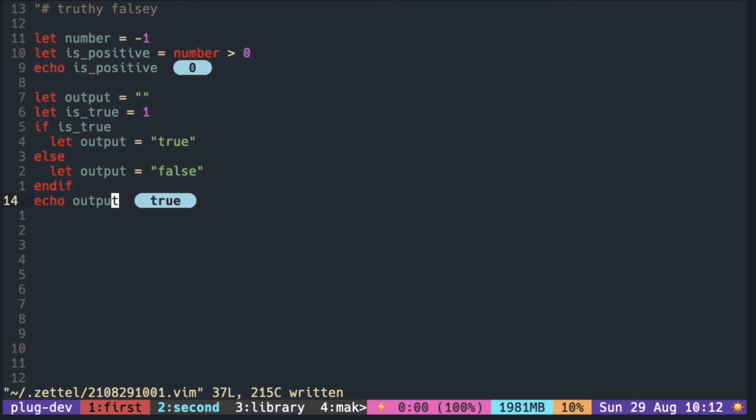So 1 is outputting true, and if we put 0 in there, it should output false. And what about other numbers? If we put other numbers other than 1 or 0, so what about negative numbers? Every number is true except 0. So that is for numbers.